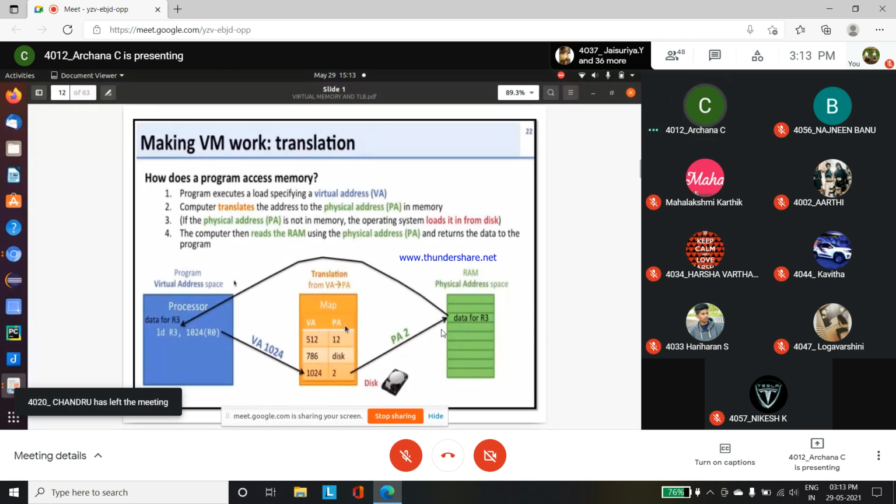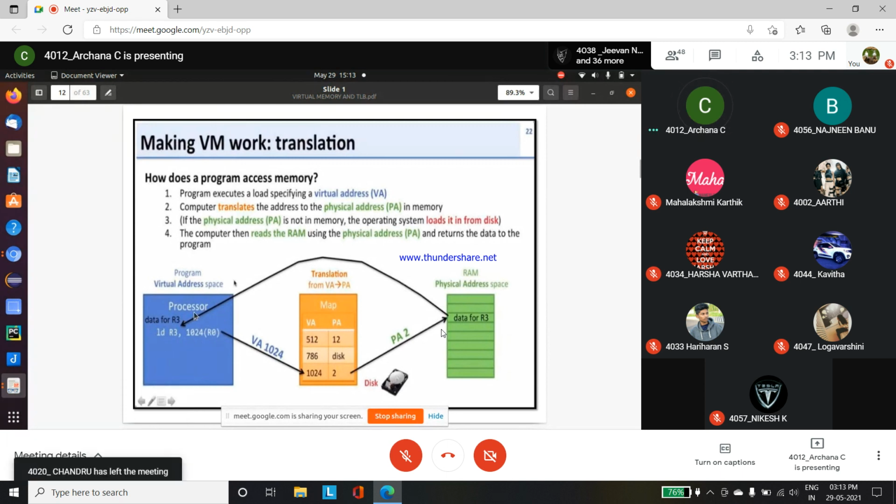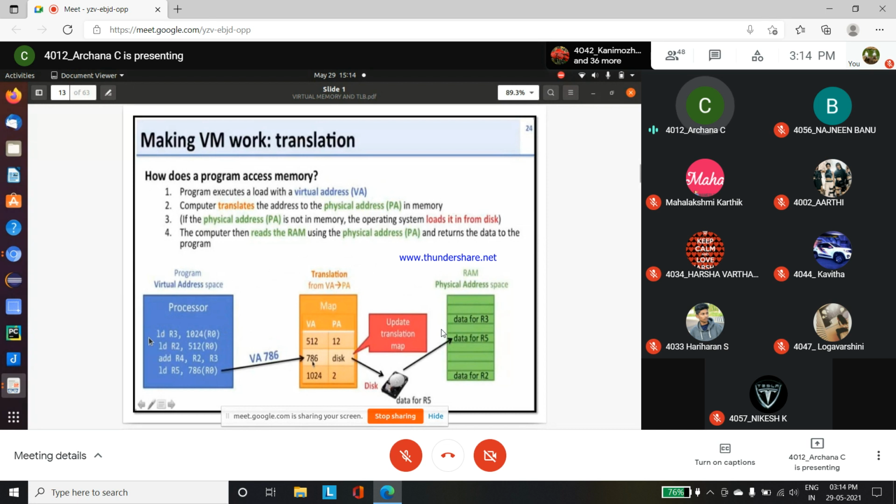So how will we do this? Now we have this data and load register 3, and this is your virtual address. Using the concept of mapping, we are going to map here. It was mapped in this table: 1024 was mapped to the physical address of 2. Now we go there, and the data is taken from here. After that, it is the same process for the second one. Load register 2 has the address 512. 512 is directed to the RAM address of 12, and the data is taken here.